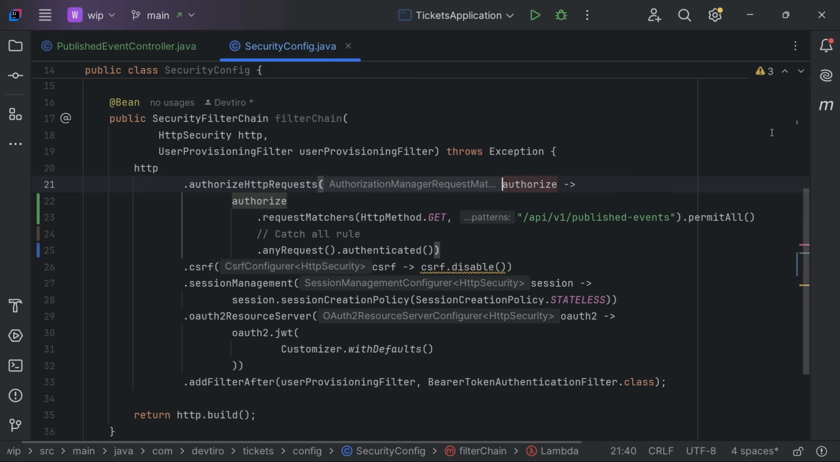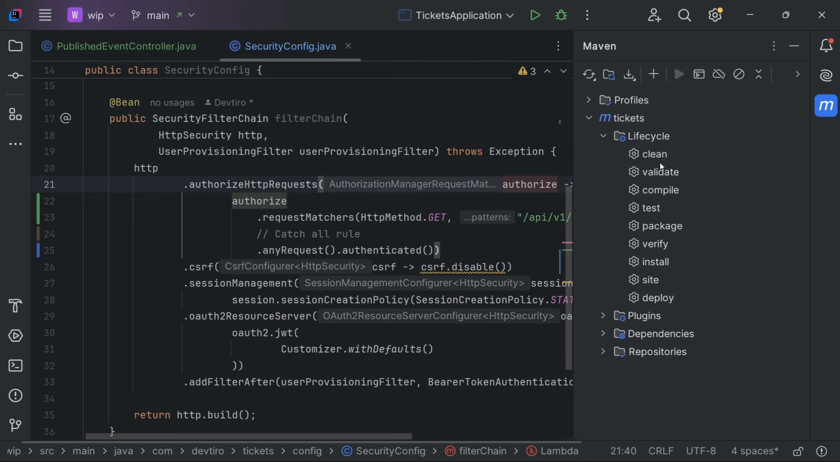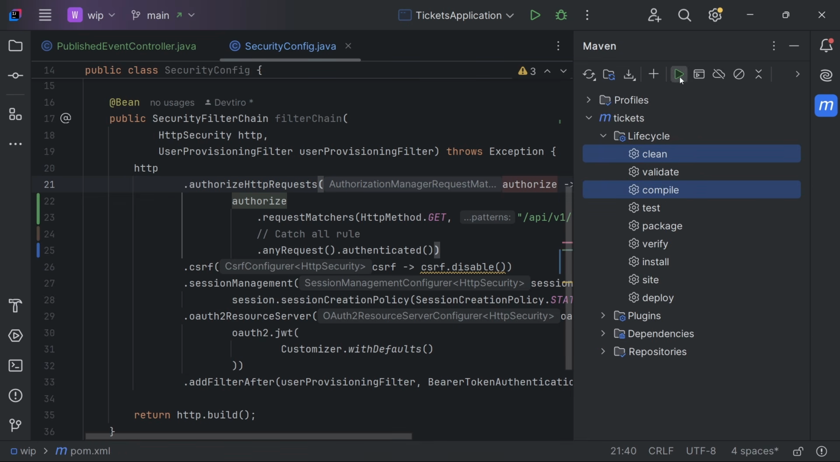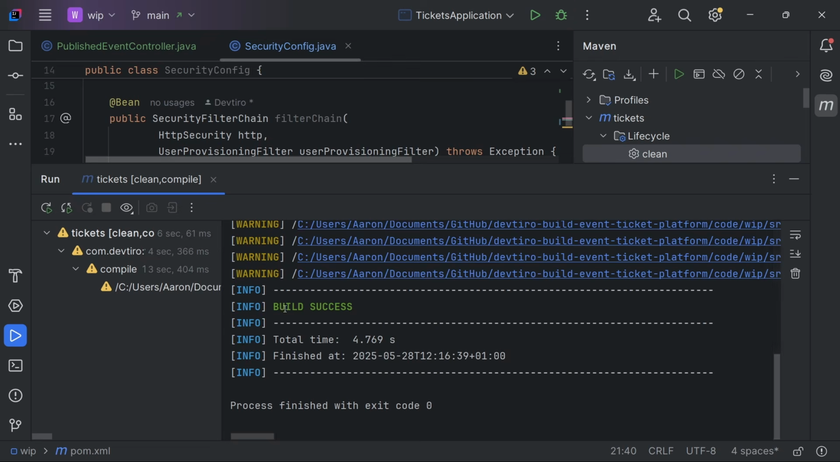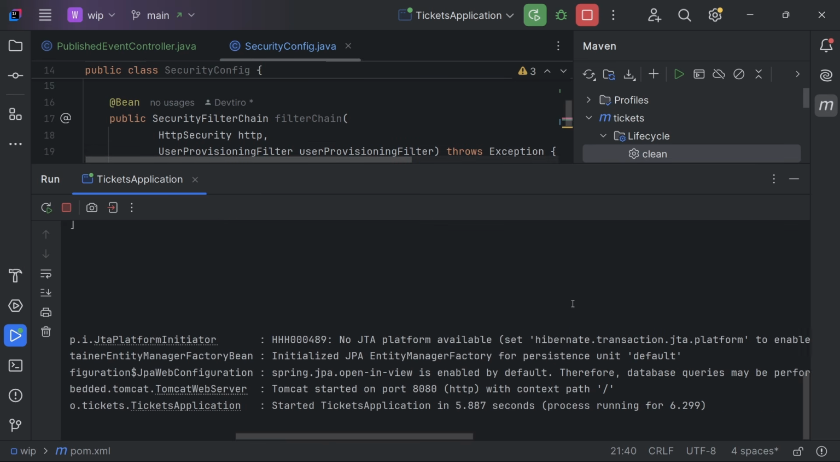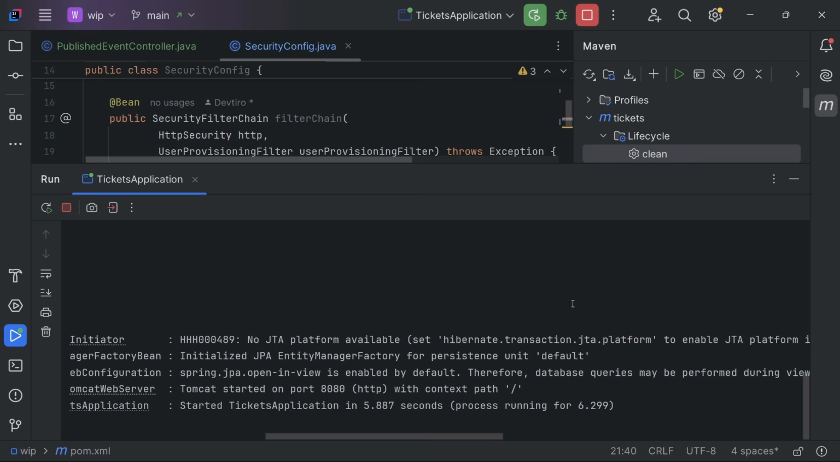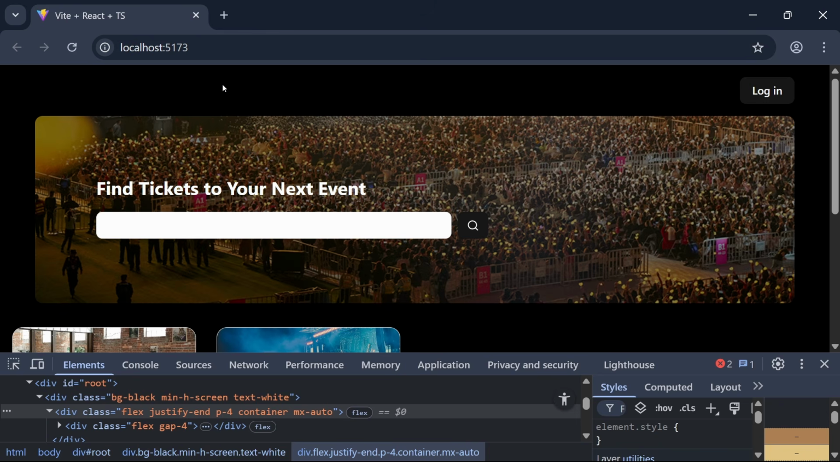So we'll start off back in our IDE. We're going to call clean and compile. Let's run this. Build success, so everything's in order. So let's now run our application. Great, that's the application started up fine. So let's head over to the user interface in our browser. All right, so we are on localhost 5173/.